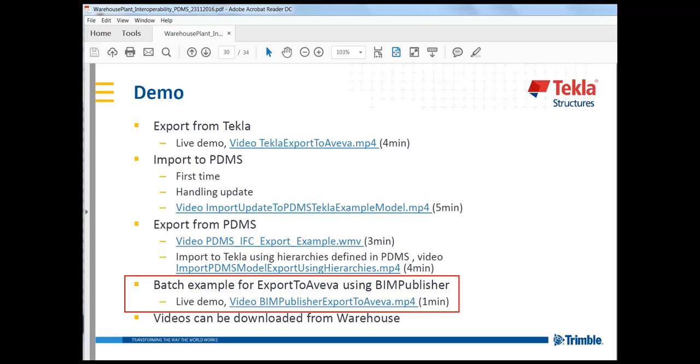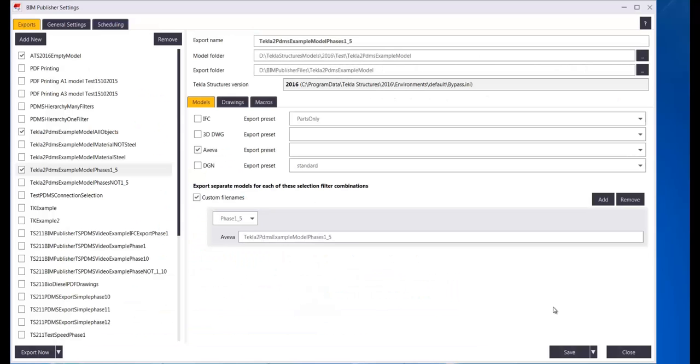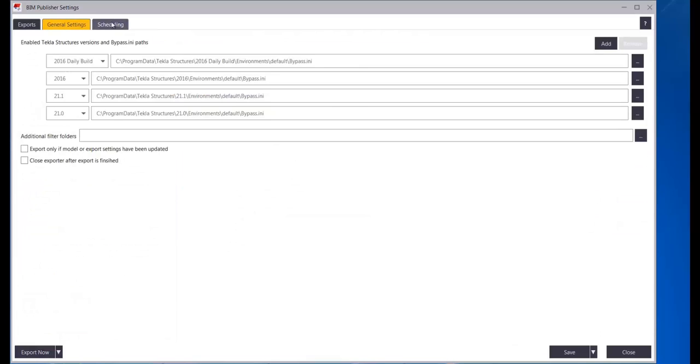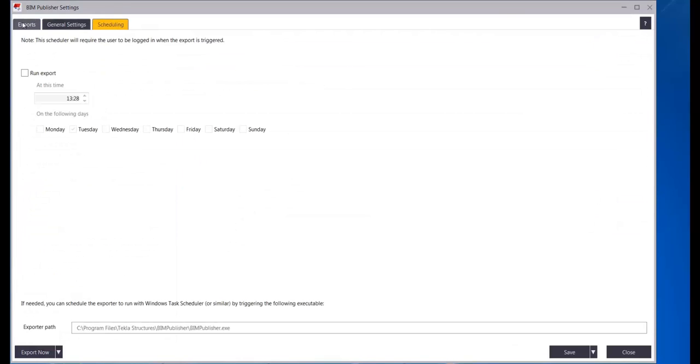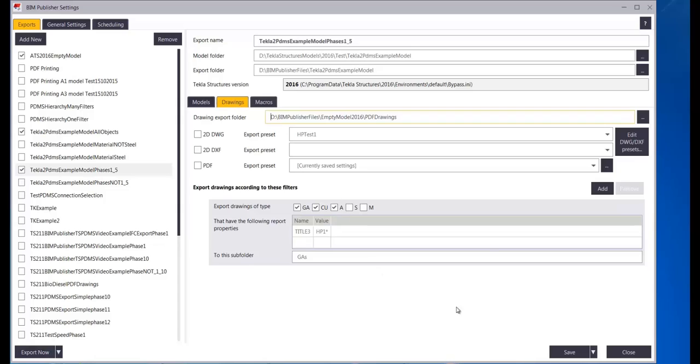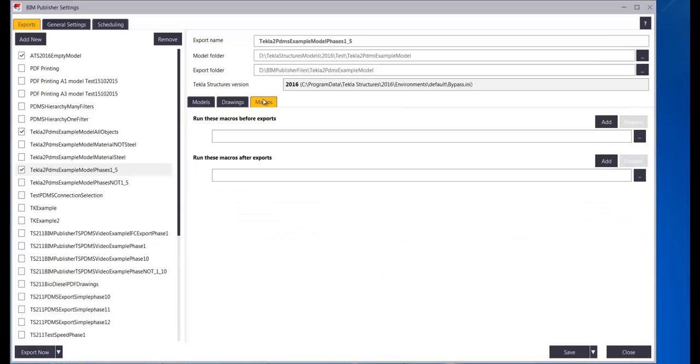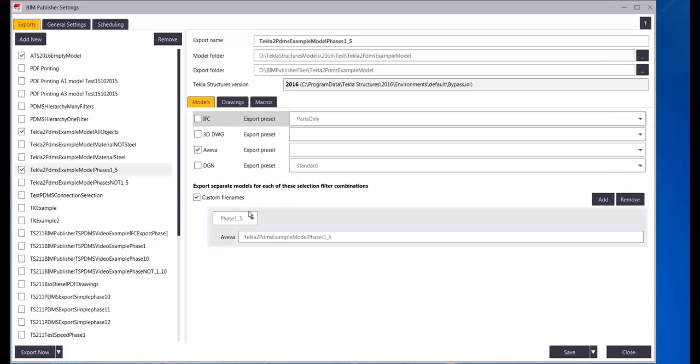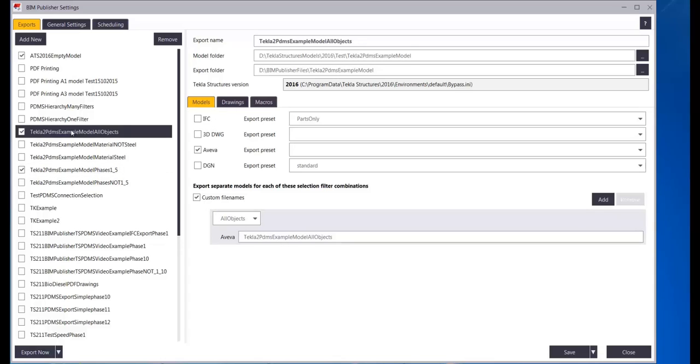Next example is to use batch export on the Tekla side using the BIM Publisher application. For example, different versions can be used when defined in general settings. Scheduling is defined in the Scheduling tab page. Different export types can be defined, like PDF drawings and different export types of the model. Also macros can be run before and after export.